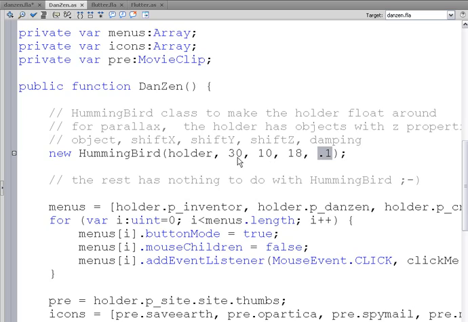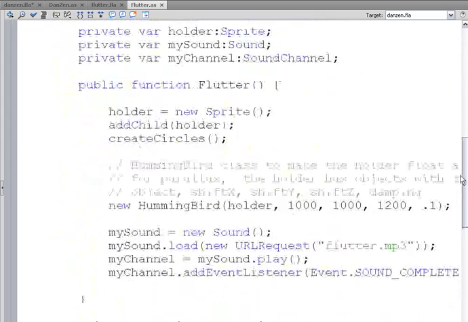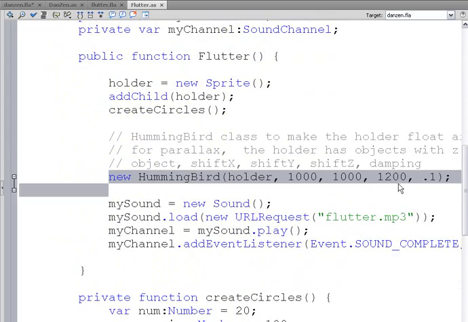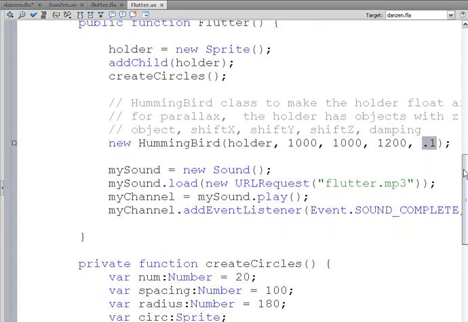And then here's the damping. This is how quickly the feature or the clip follows your mouse. If it's set to 1, it goes immediately and follows the mouse. If it's set to 0, it won't move at all. In Flutter, the same thing is happening here. There's our hummingbird. This time we've got a much bigger X and Y and Z movement. We still have the damping set the same.